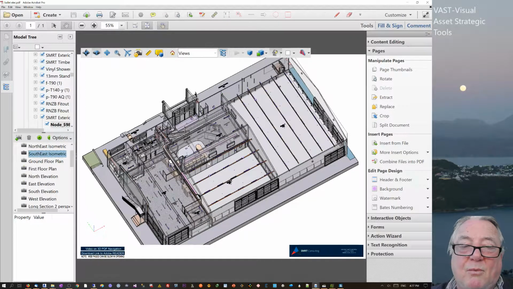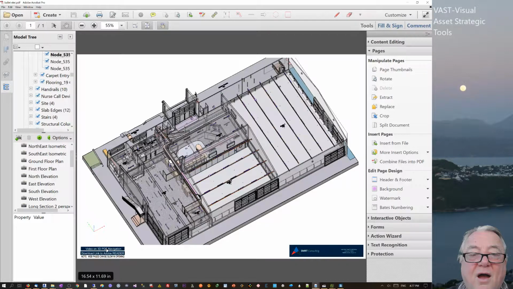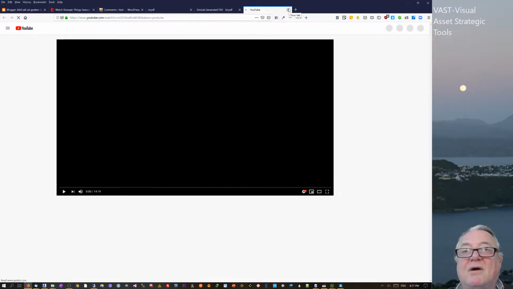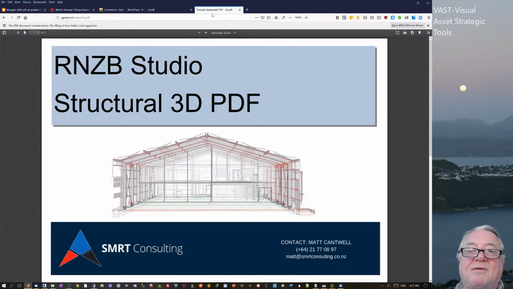So the takeaways that I want you to do, now the other thing that I've done on those is these links. So now I can actually just click on that link there and it will open up that YouTube video on how to navigate within the 3D PDF. So that's one of the things as well, which I think is quite good.